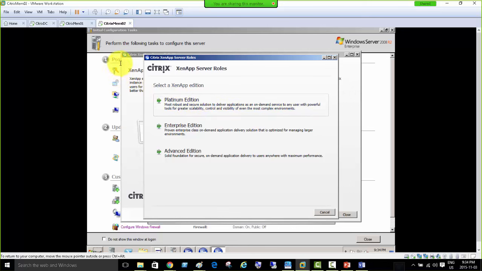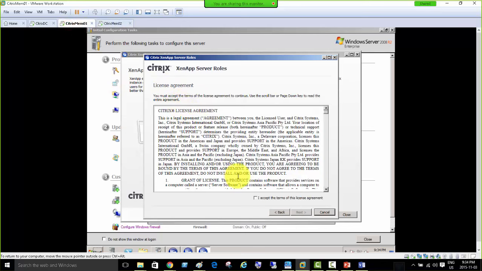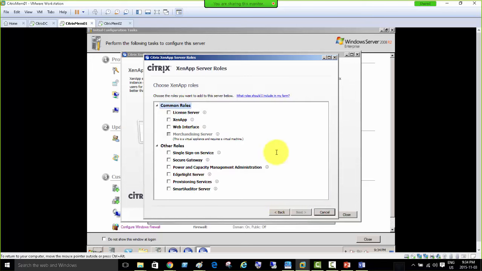So there are 3 editions. In the PDF or in the PowerPoint slide, we saw that there is a long list of things that are supported by each of these. The least of the things are in Advanced and the Enterprise Edition, and all of the features are in Platinum Edition. So we're gonna select Platinum here, and then I accept the terms of the license. Next. Now the common roles are here.